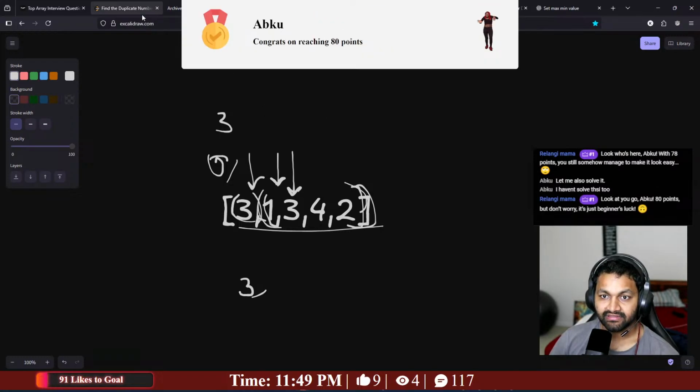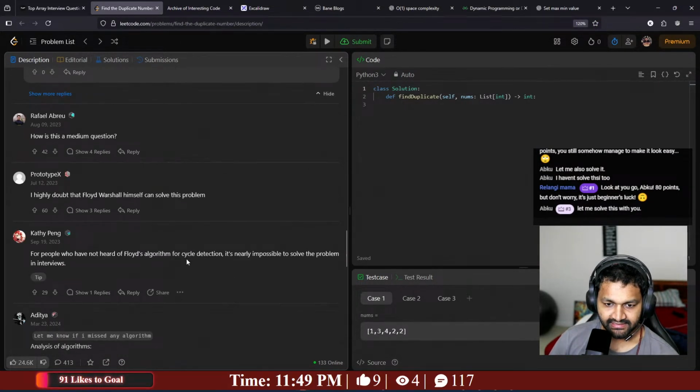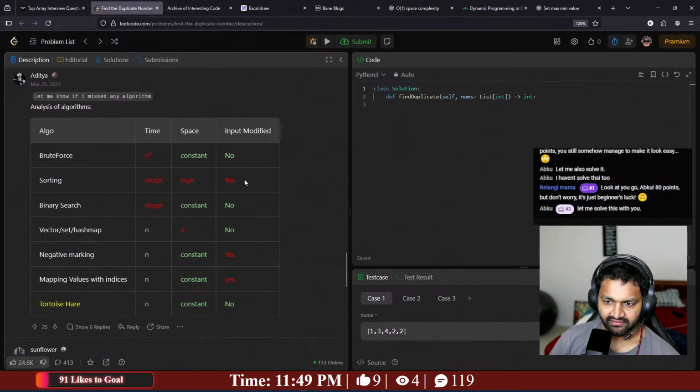Yeah, I haven't solved this following these constraints. That's the problem. Analysis of the algorithm: brute force. Oh, okay, sorting, input modified. Yes. Tortoise hare. Mapping values with indexes.